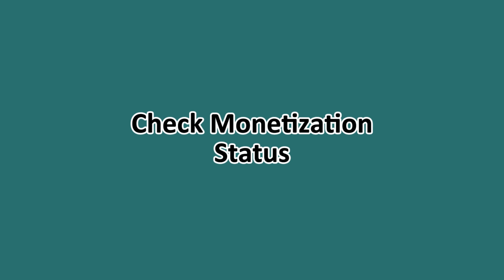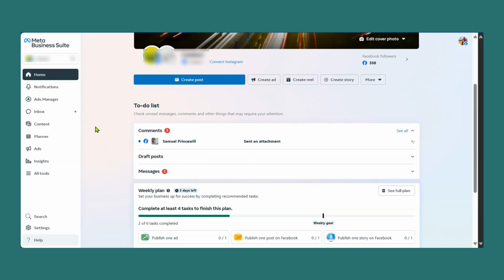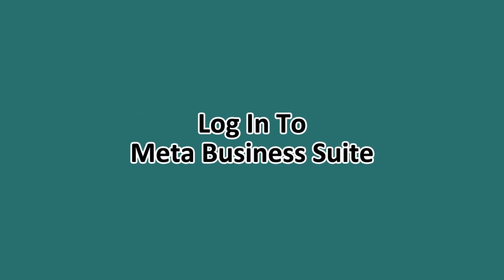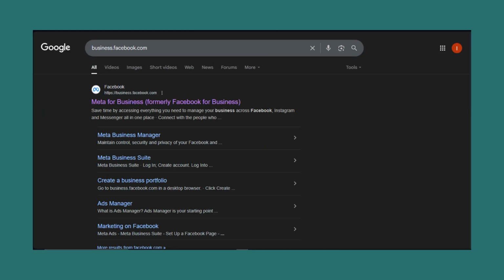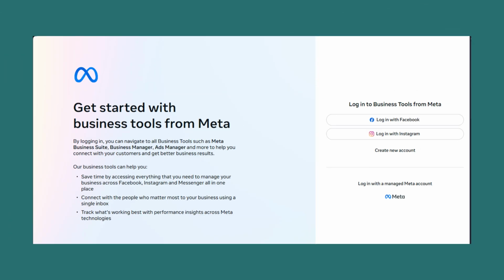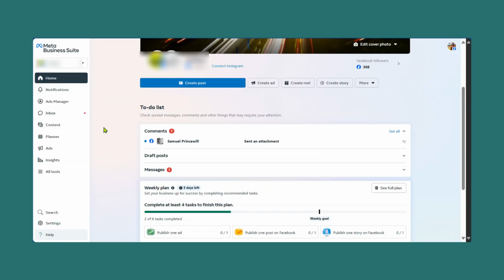the problem. The first step is to check your monetization status in Meta Business Suite. Now, this is your central hub for managing your Facebook page and monetization. So log into Meta Business Suite. Go to business.facebook.com. The link to this will be in the description below, and log into your Facebook with your credentials.